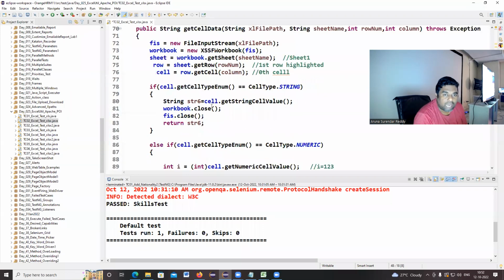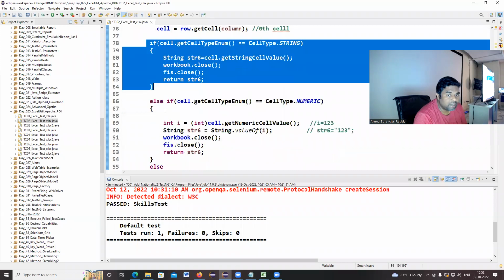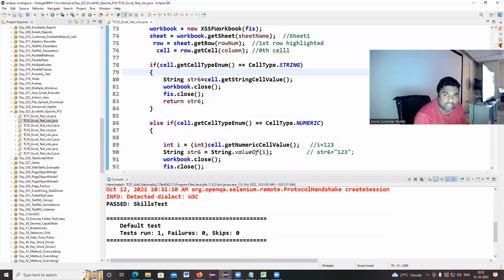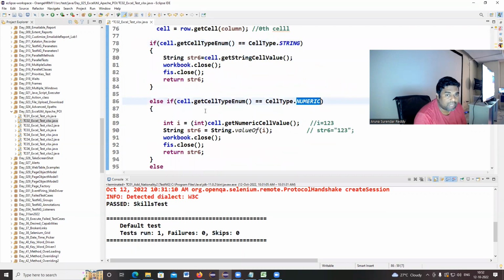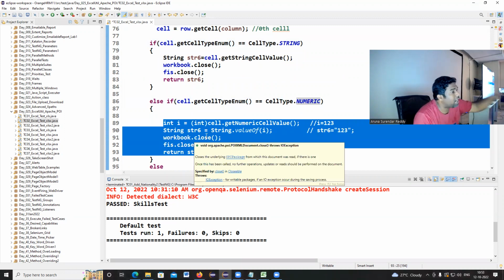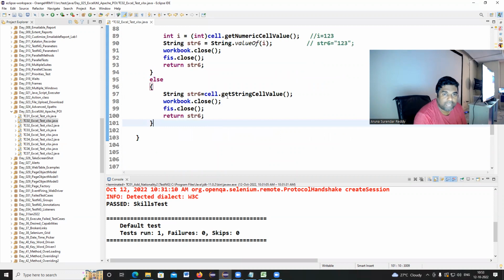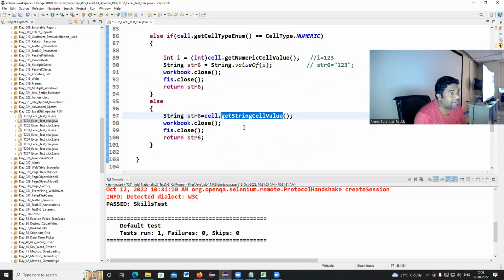Here I'm writing a simple if condition. In case the cell value is a string, that block will be executed. If the cell value contains a numerical value, this block will be executed. If the cell value is not a string and not numerical, in all other cases I'm simply writing cell dot get string cell value, so I'm retrieving that value and returning it.